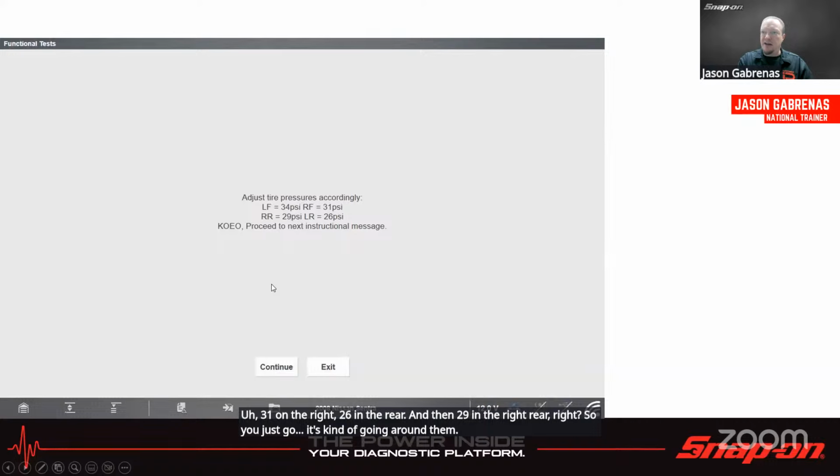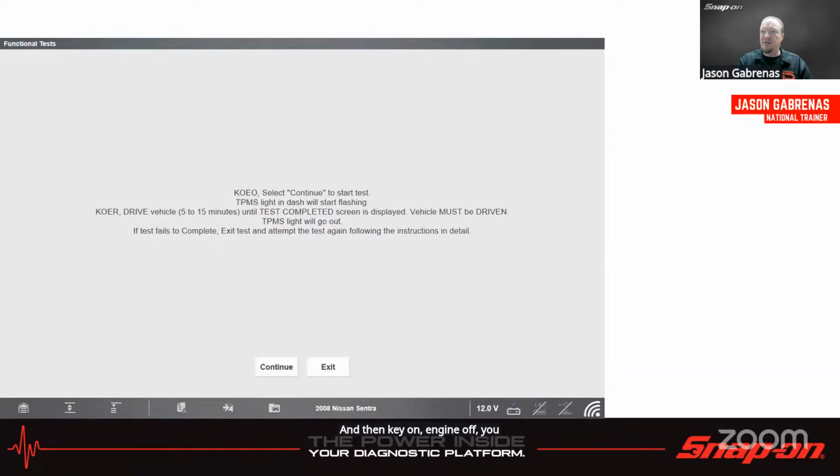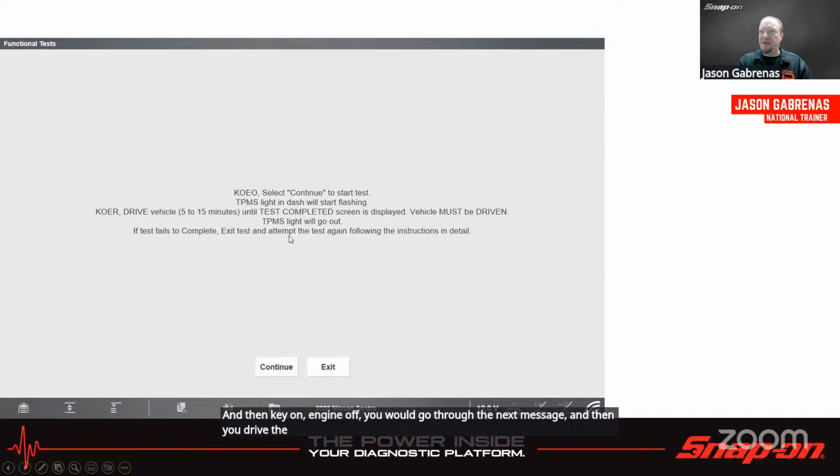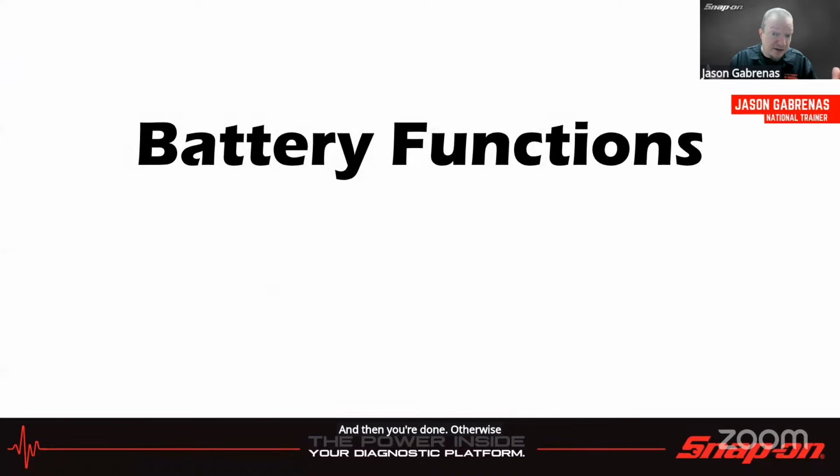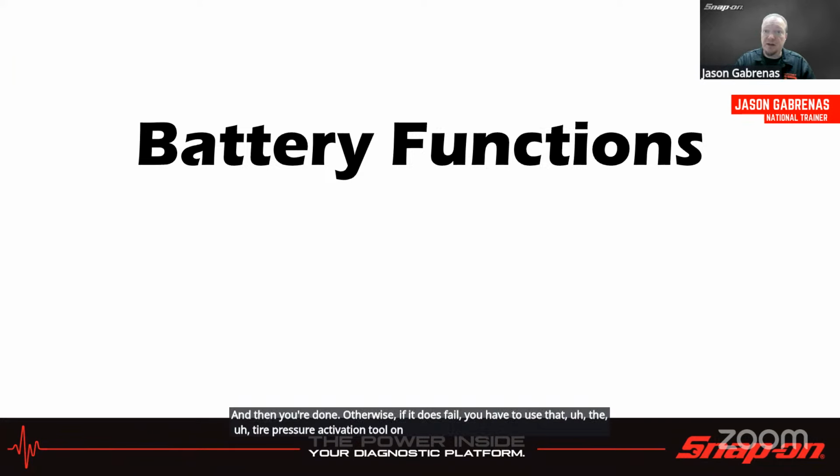And then key on, engine off, you would go through the next message, and then you drive the vehicle 5 to 15 minutes until it says test completed, and then you're done. Otherwise, if it does fail, you have to use the tire pressure activation tool on that.